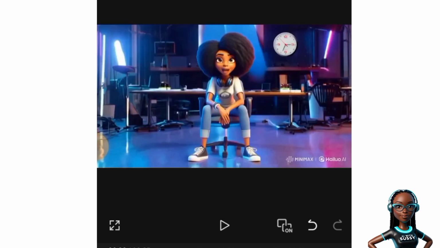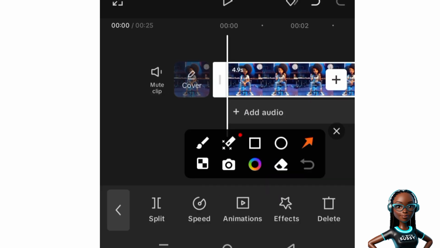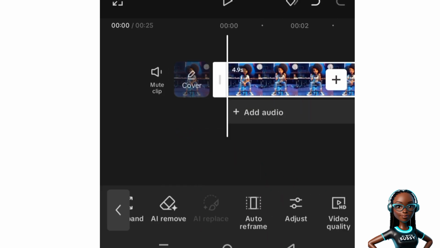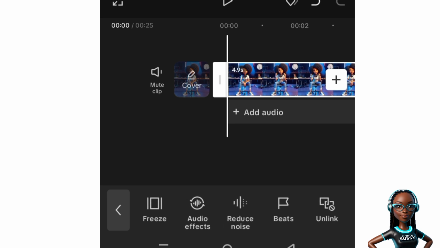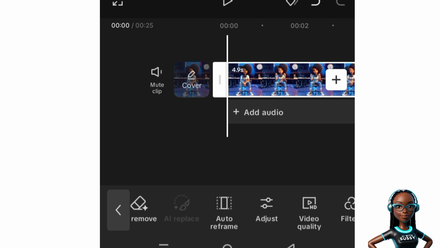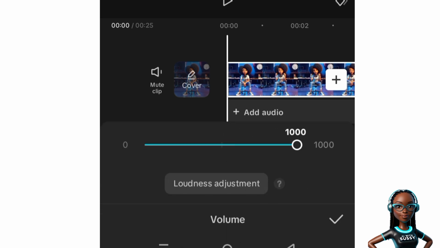You can see that the clips are no longer having the Dream Face watermarks. So what you want to do again is to click on each clip like this, and you're going to come down here and you're going to swipe these options. You do all that. You are going to come here and click on volume. You see volume here. You're going to increase the volume for each clip.